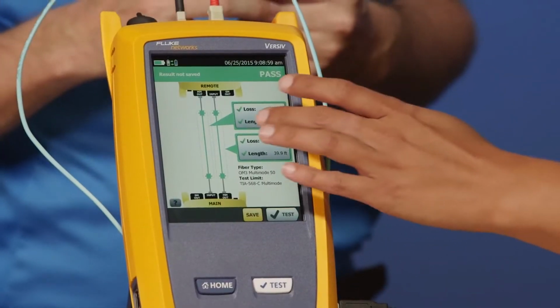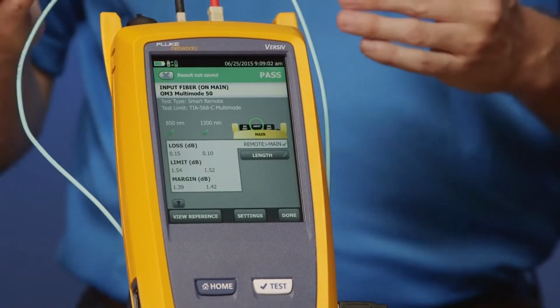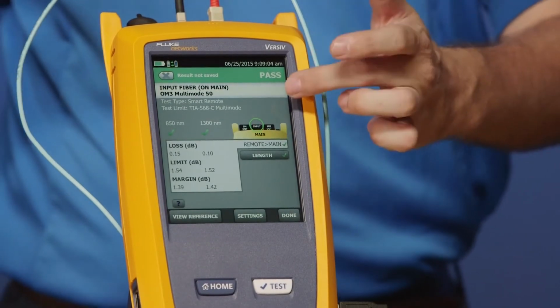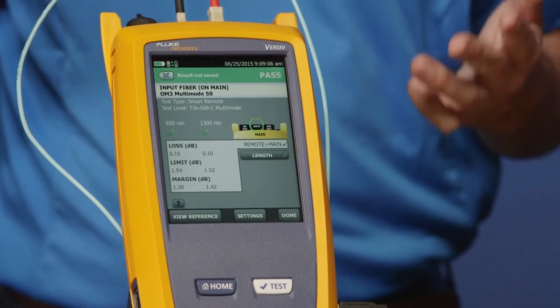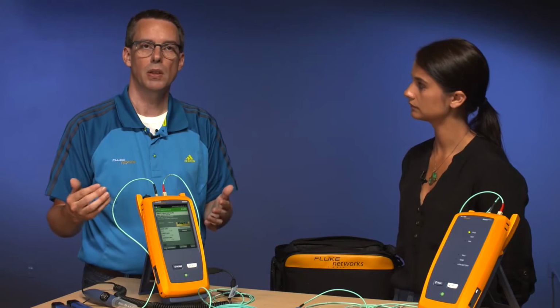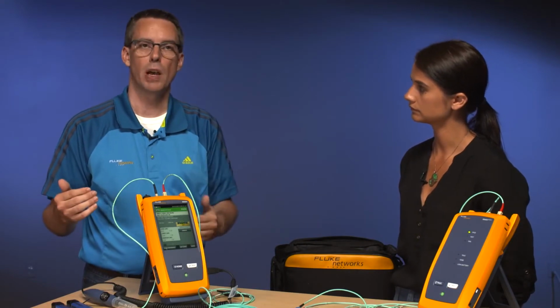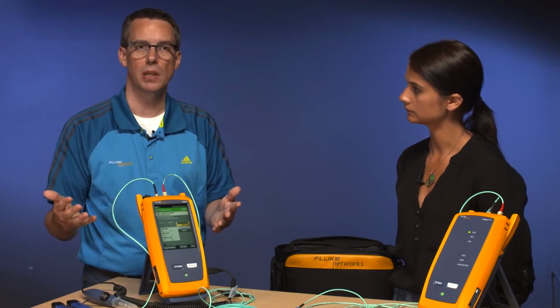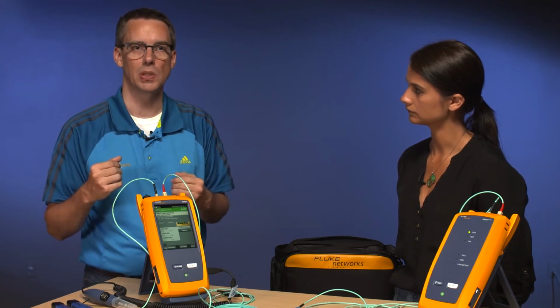Go ahead and hit one of those green boxes for me. So you can, if you want to, drill into detail, and in here you'll see what the loss actually was at both wavelengths and the limit that was calculated based on the length of the fiber measured and how many connectors that you put in the tester, along with that test limit that you selected.